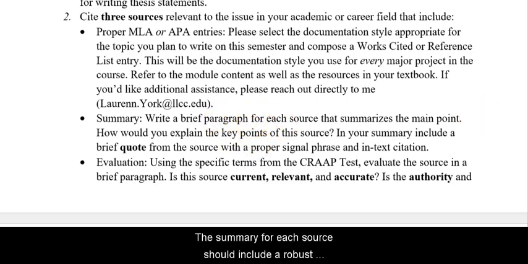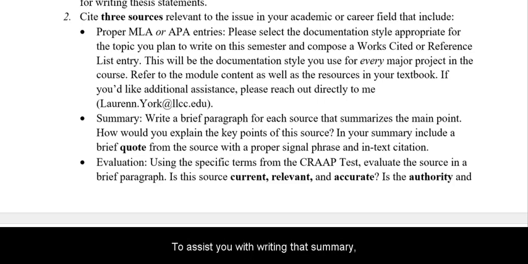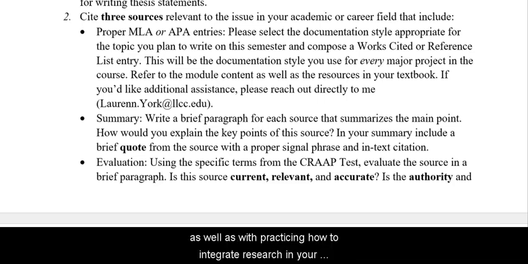The summary for each source should include a robust paragraph that conveys the main points of that source. Here is where you'll discuss the main argument and claims of the source, as well as compelling details that the author or authors use to support their claims. To assist you with writing that summary, as well as with practicing how to integrate research in your writing, I'm asking you to include a 1-sentence quote from the source within your summary.